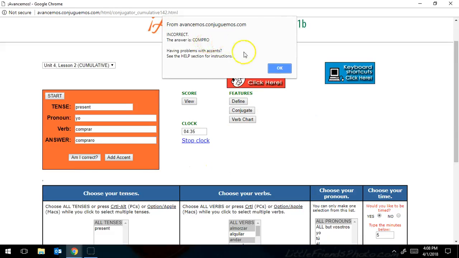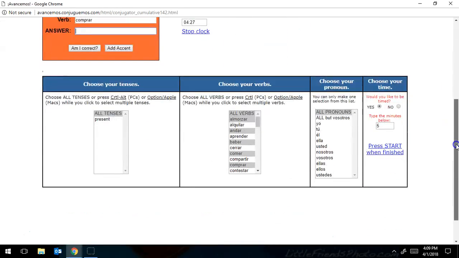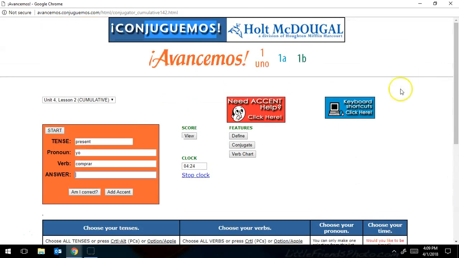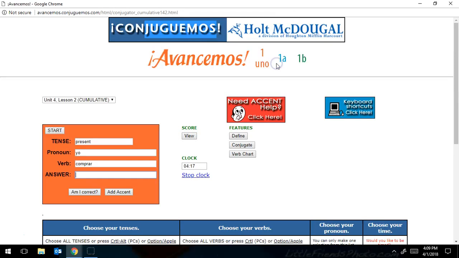The answer is compro. So you can also go to the help section for instructions and a short review on how each verb works. You can also add accents here when you're doing conjugations. And so it's a very, very useful site. You can time yourself. The clock is set right now to 5 minutes, and you can see your score. We have 50% because we've only done 2 verbs, but I just wanted to show you guys how to work this unit.